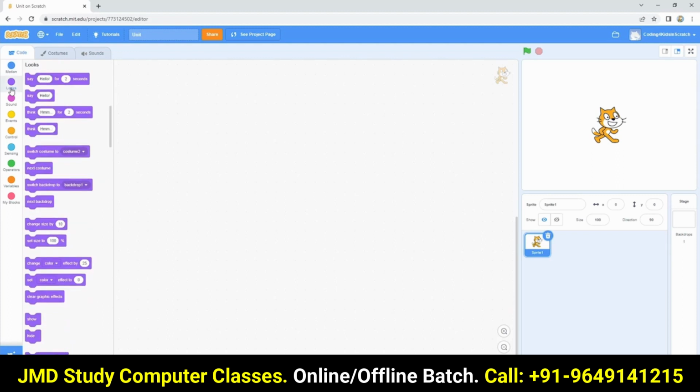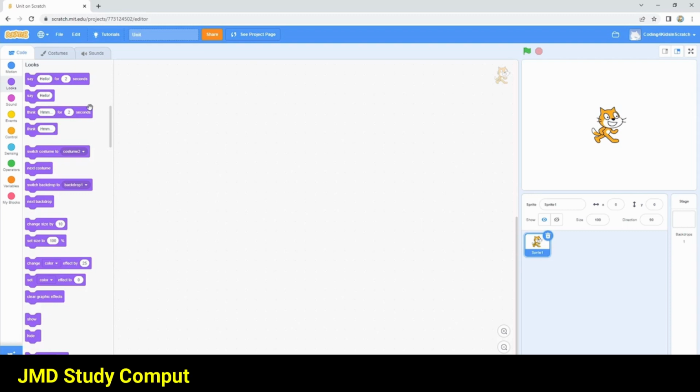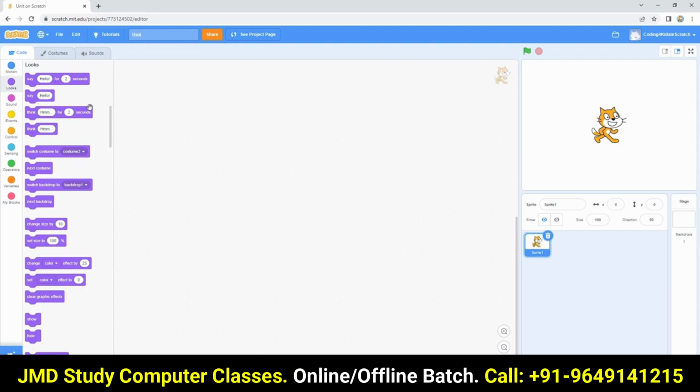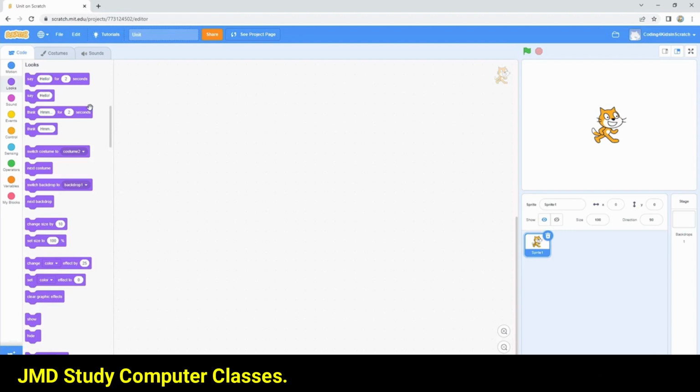Then, the looks section is pretty self-explanatory as well. It changes how your project looks. It can create speech bubbles from each character. It can change how your characters look. You can do color changes, background changes, size changes. Basically, this section can be used to control what your project looks like.